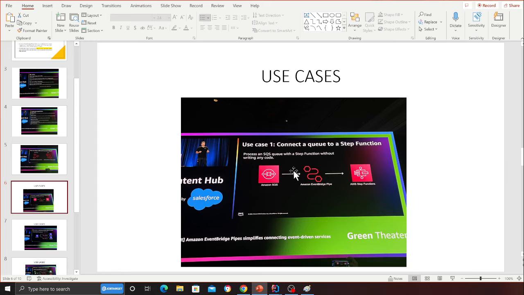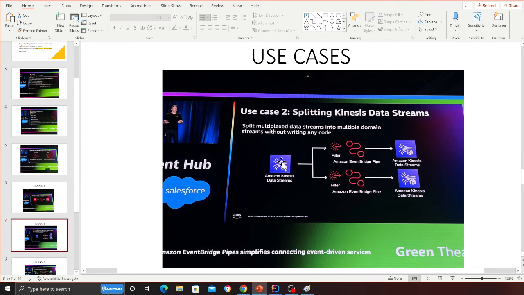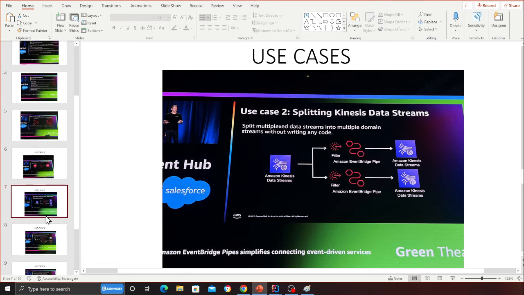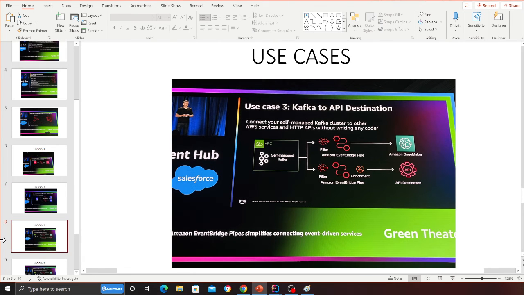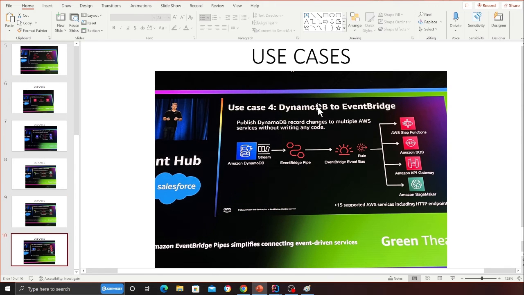Quickly, use cases: for example, SQS to step functions. Previously you had to write custom code using a Lambda function. You can do that, but I would prefer using pipes. Here is an example, splitting a Kinesis data stream into multiple. You could use pipes to do that. You have to write less and less code now. That's the beauty. Same thing with Kafka to API destination, that's possible. And here is an example for DynamoDB to EventBridge: publish DynamoDB record changes to multiple AWS services without writing any code. That's the beauty.